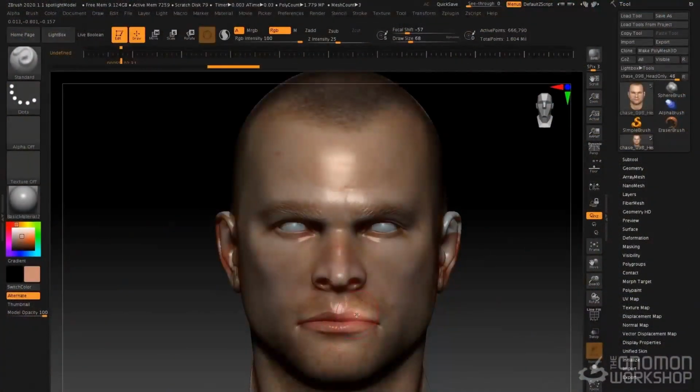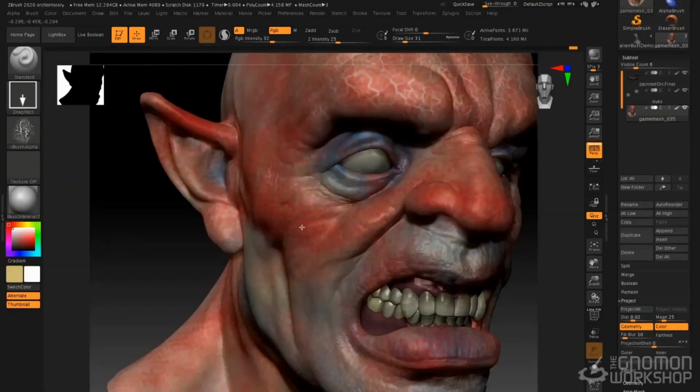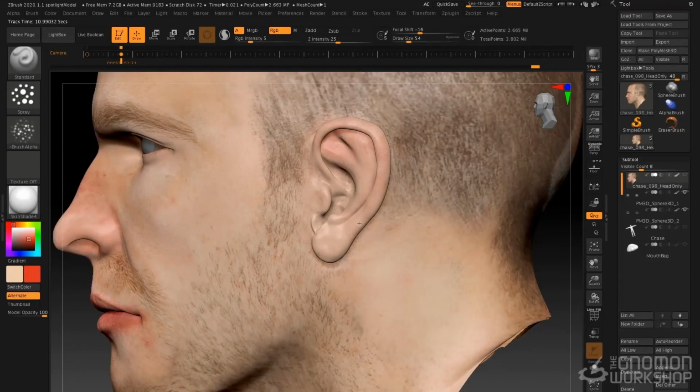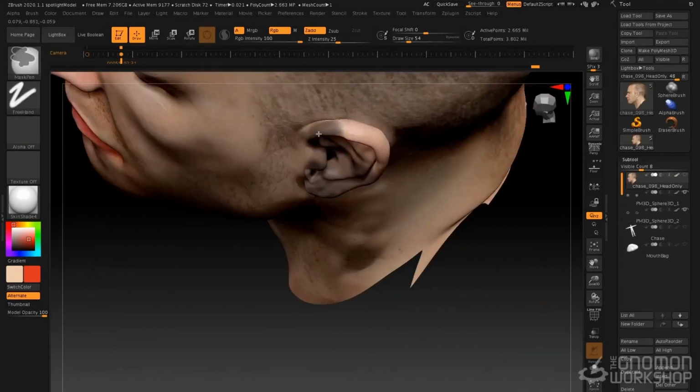Now, ZBrush is not only a powerful sculpting tool, it's also a robust 3D paint program. We have in-depth tutorials on polypainting, using Spotlight, UV Master, as well as a demonstration of how to paint a creature skin from scratch using polypaint, as well as projecting photo reference to create a human skin texture from photography.